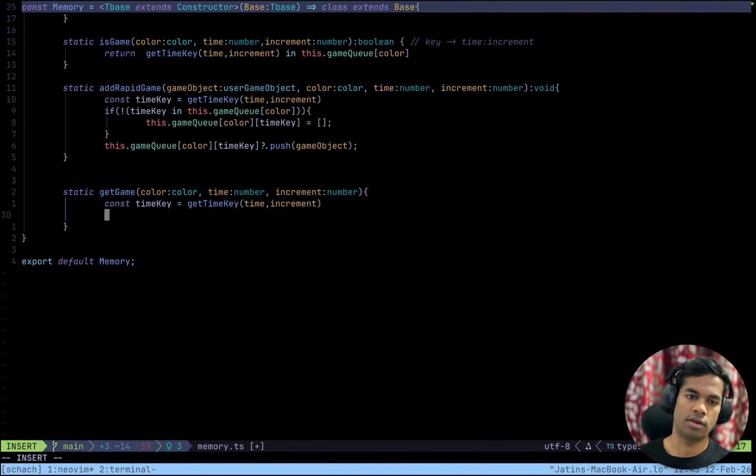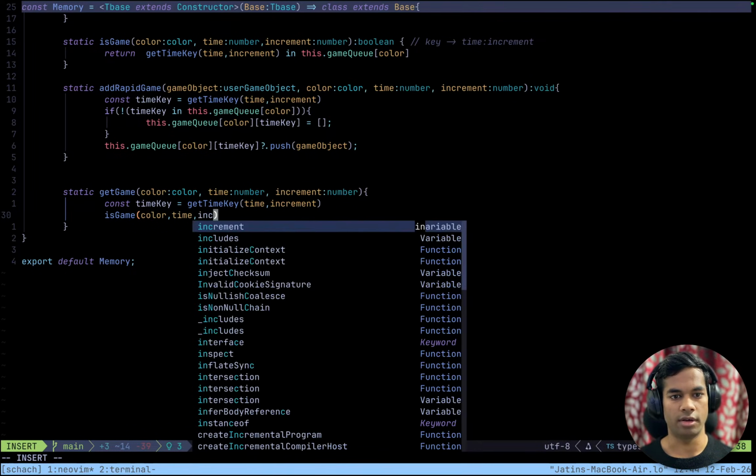Time key, const time key is get time key. What is the name? Get game. So first we have to check if is game with color, time, and increment.